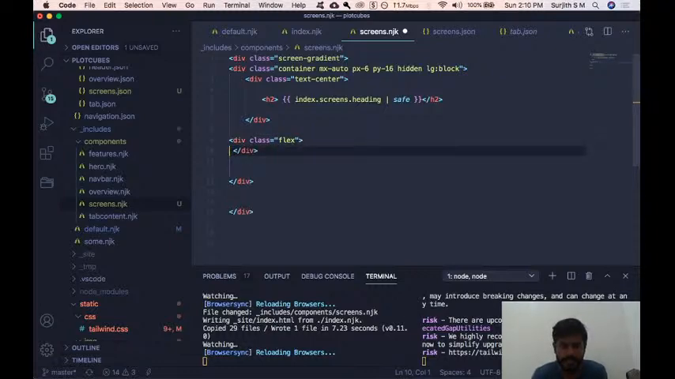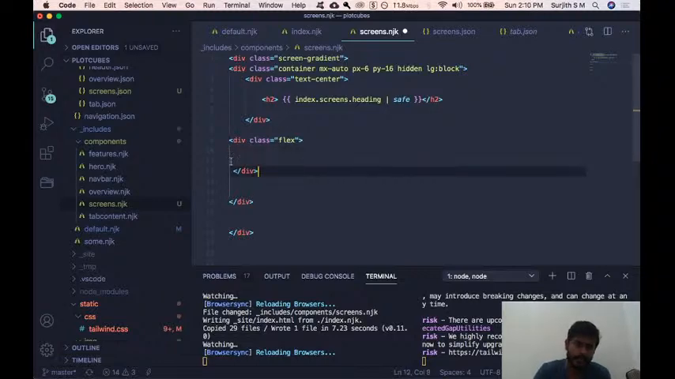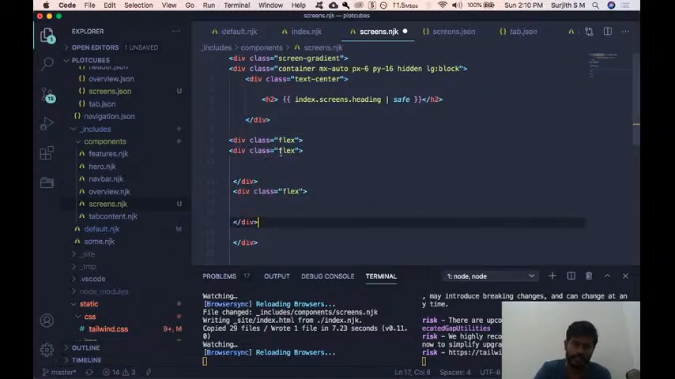Inside this flex, I'm gonna add two div actually. So let me close this. And I will add w 1 by 3, and this should be w 2 by 3.